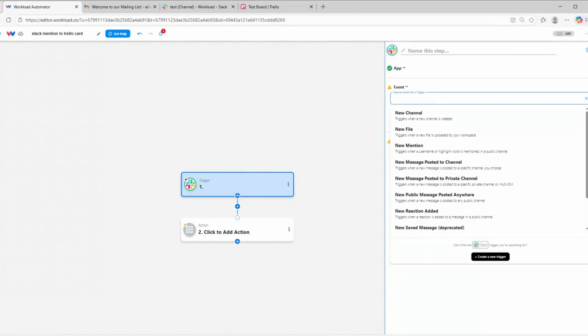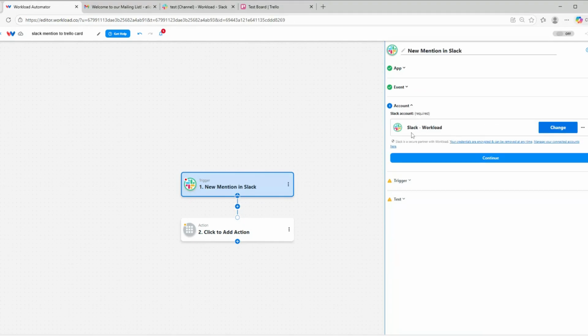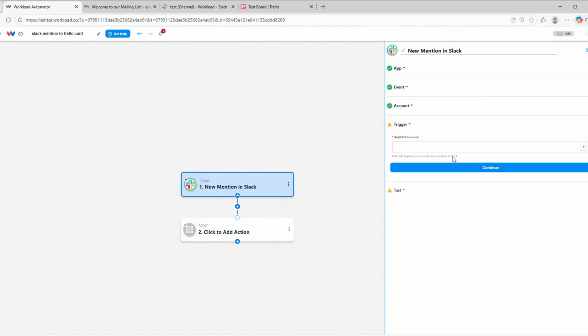The event we want this workflow to monitor is a new mention. We're going to make sure we're connected to our Slack account. If you have any issues connecting to the apps you use in this workflow, check out the blog in the description of this video. The keyword that I want this workflow to monitor is going to be hashtag Trello. So whenever someone types a message into Slack starting with this hashtag, that's going to automatically kick off this workflow.